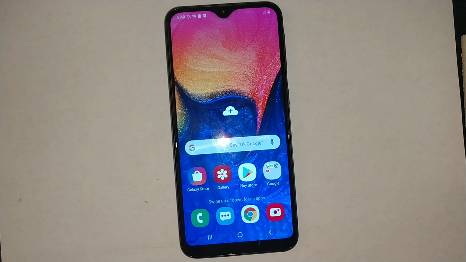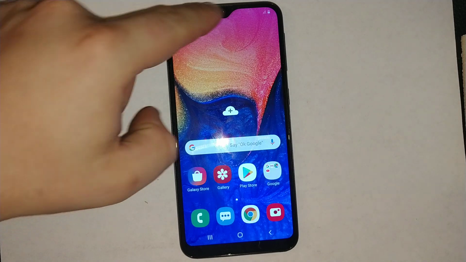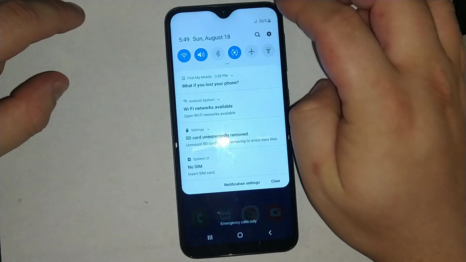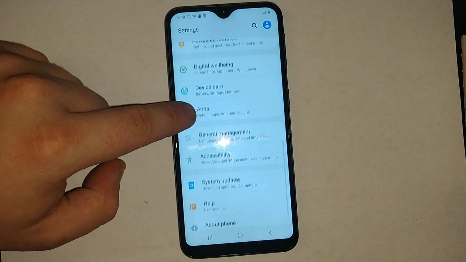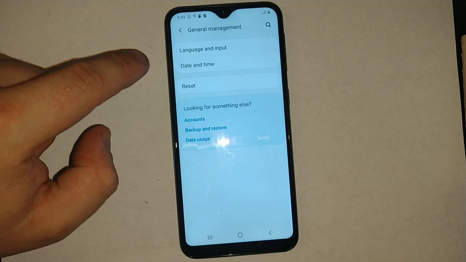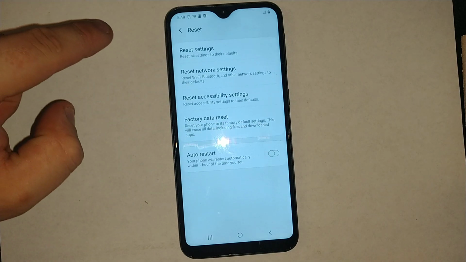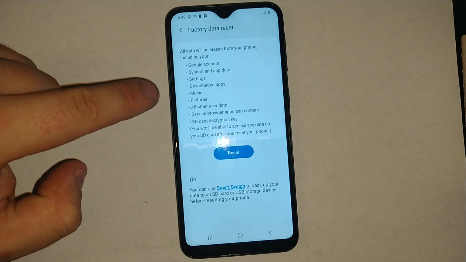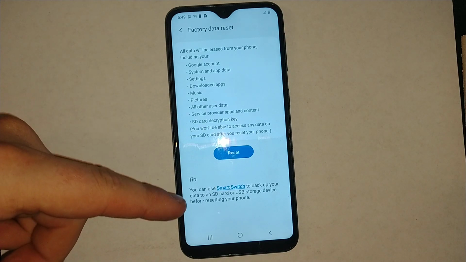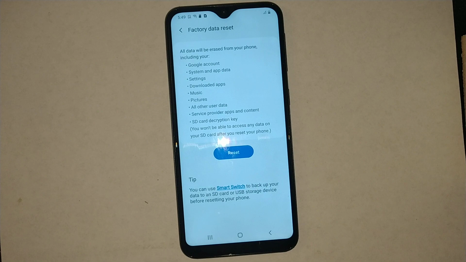Hi everyone, I'll show you how to do hard reset and soft reset on your Galaxy Samsung A10 as you can see right here. So you'll need to scroll down, go to settings, and then you'll need to swipe down to general management right here. And once you're here, click reset and then do factory data reset. And then once you're ready, click soft reset. It's gonna reset everything to factory settings.